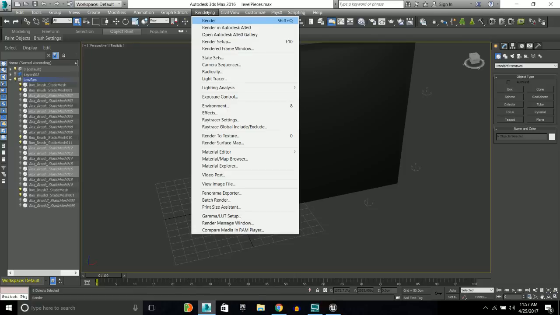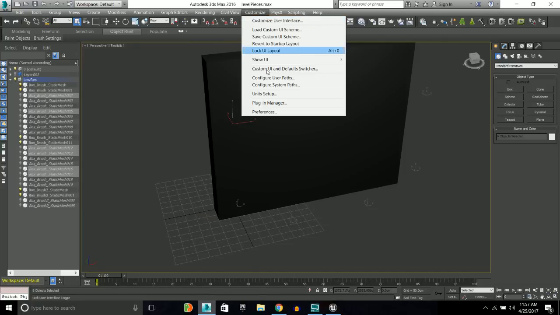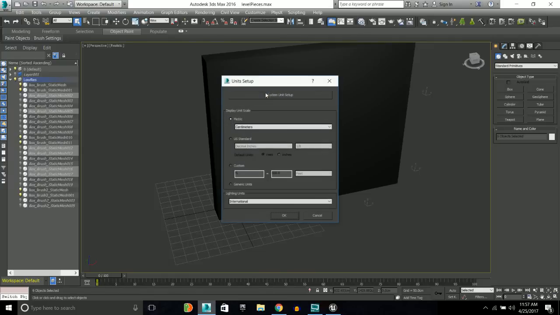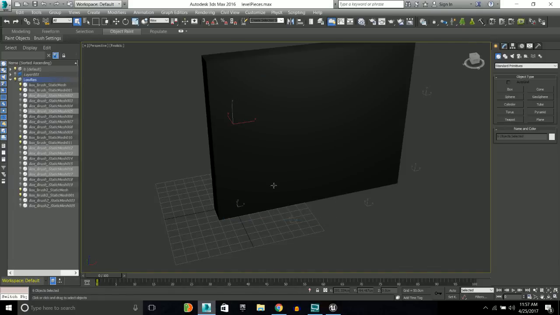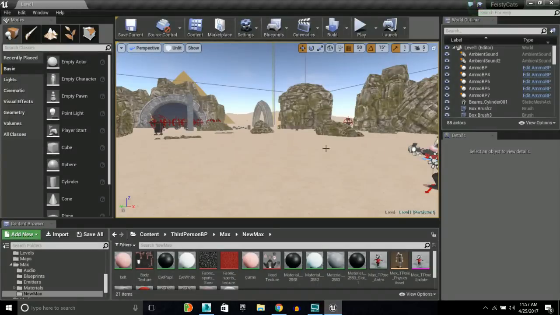So you have to go to your, where is it? Customize unit setup. Make sure that you are on metric centimeters. And system unit setup, 1 unit should equal 1 centimeter. And that will make everything nice and compatible between the two programs. This way level designers can grab pieces and snap them together like Legos instead of painfully needing to move them around.